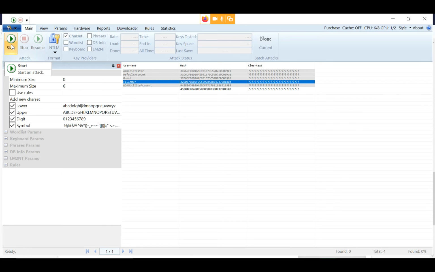3, 6, 9, 12. So 12 trillion passwords it has generated, and it is going to test every password one by one. As you can see, till now it has tested 50 million, and it will go up to 742 trillion. So it is going to take a lot of time. So to save time, I am going to stop this.